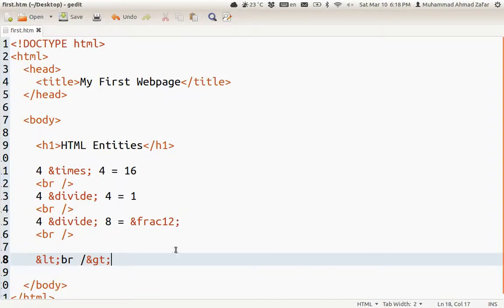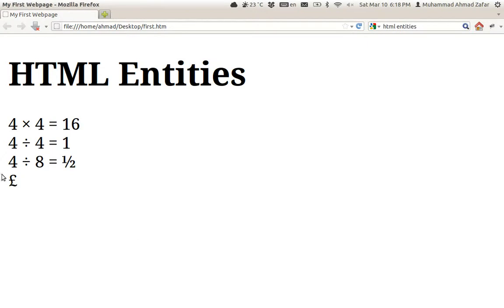So there are other symbols also. For instance, we have the pound symbol to represent the pound or the yen, and there are so many other characters also. So hopefully this short video introduced you to the world of HTML entities.